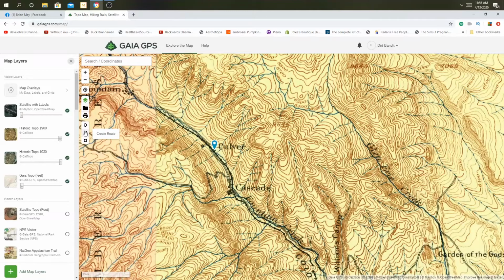Then you can also create a route if you want to, using this little tool here, and then create an area.